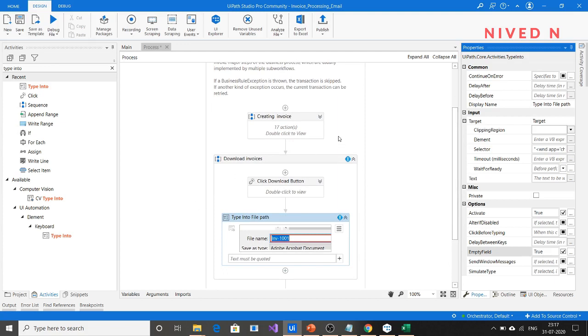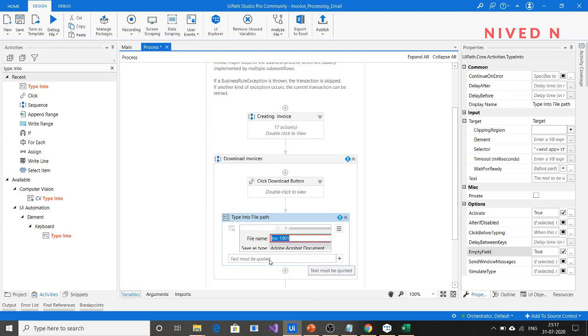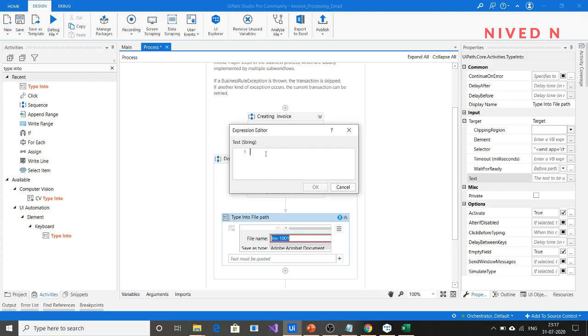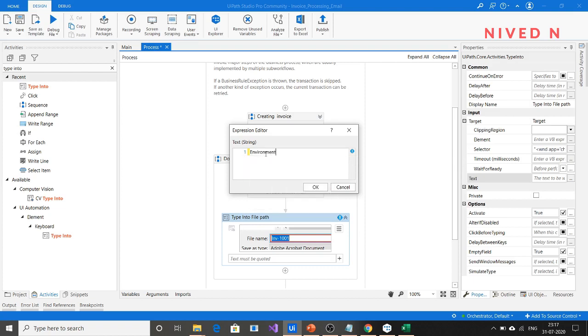Okay, so what should be the file path? We can just type it here. First we want to specify our workflow folder path. For that we can use Environment.CurrentDirectory. This Environment.CurrentDirectory will return the value of the workflow folder path. Plus, now we want to give the path where we want to store our invoices in the workflow folder.